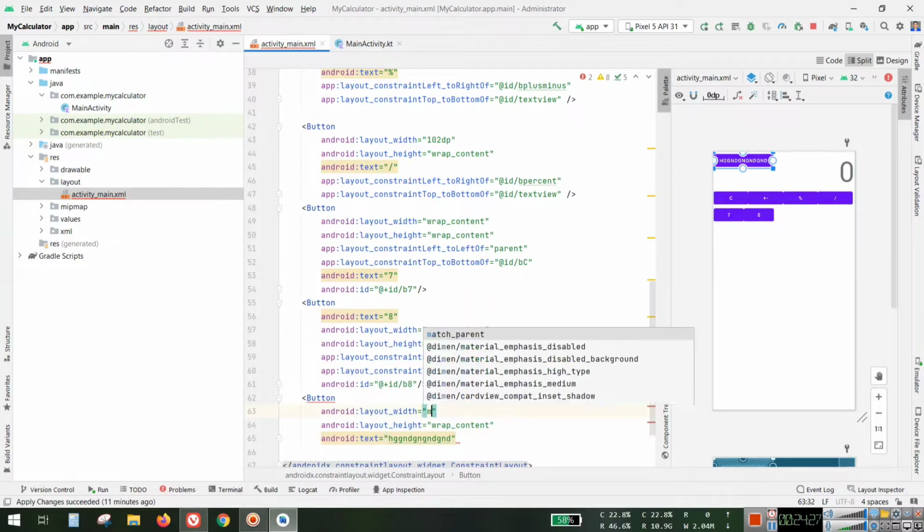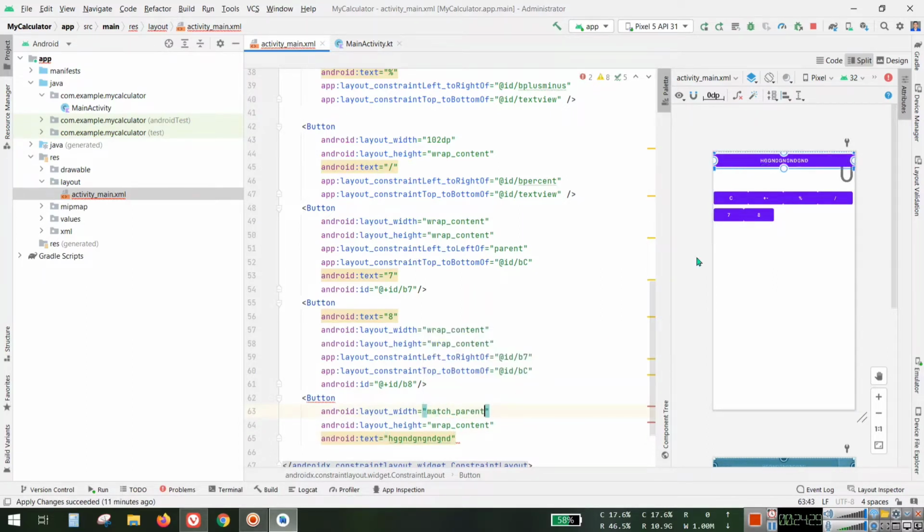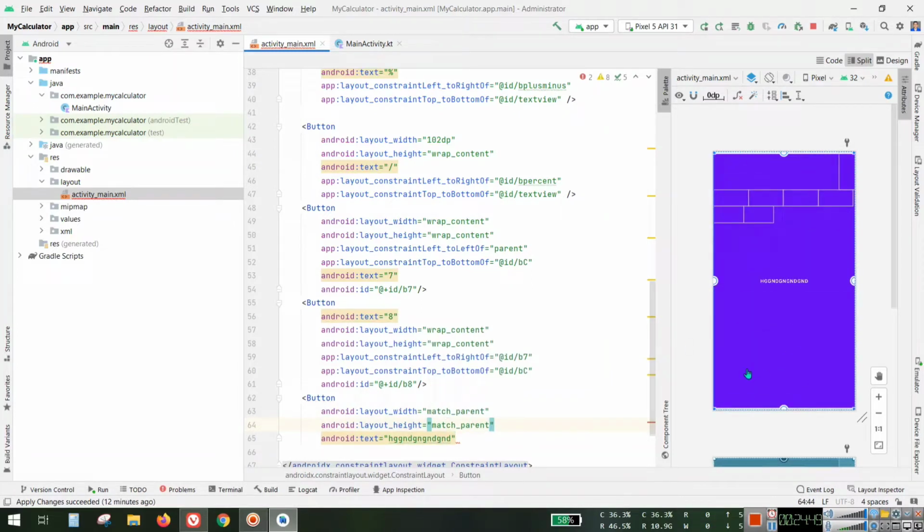But there is also something called match parent. If I make it match parent, then you can see the size is the same as the parent's width. The parent is the whole screen and the width is just copying the whole screen size. And if I change the height also to match parent, then you can see the button is actually grabbing the whole screen because it is matching the parent's height. That's why we cannot use it here. We have to change it to wrap content.